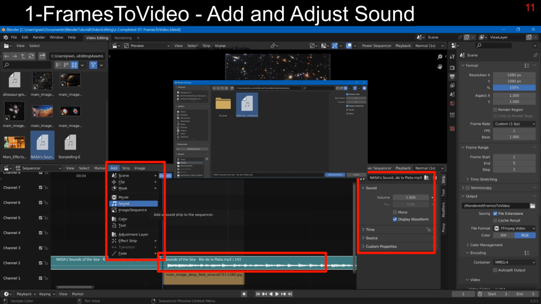And while you're here, this is a good opportunity to see what other possibilities you can add later. For example, you can add color, you can add text, you can add different effects like speeding up and slowing down. You can add fades, crossfades, and there's a whole menu right there under the add menu that you can explore.